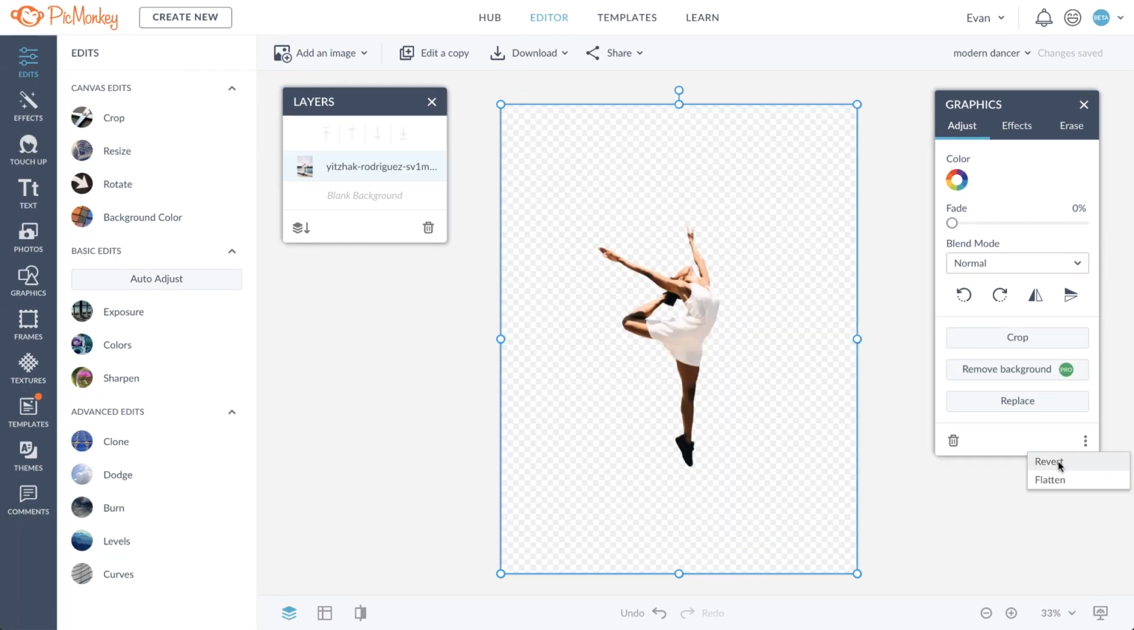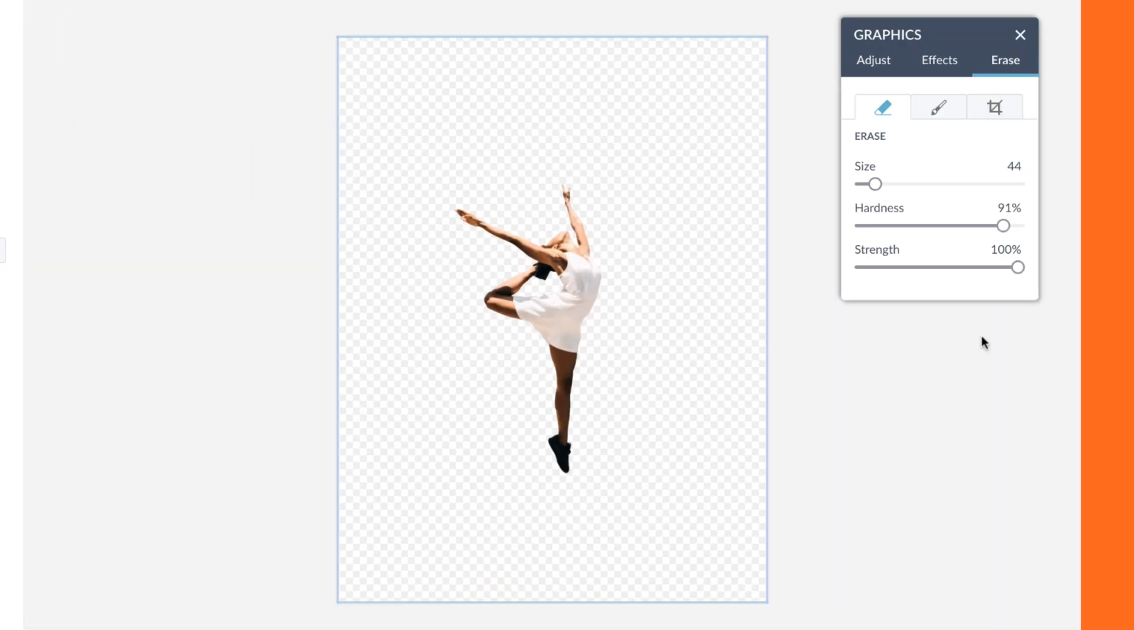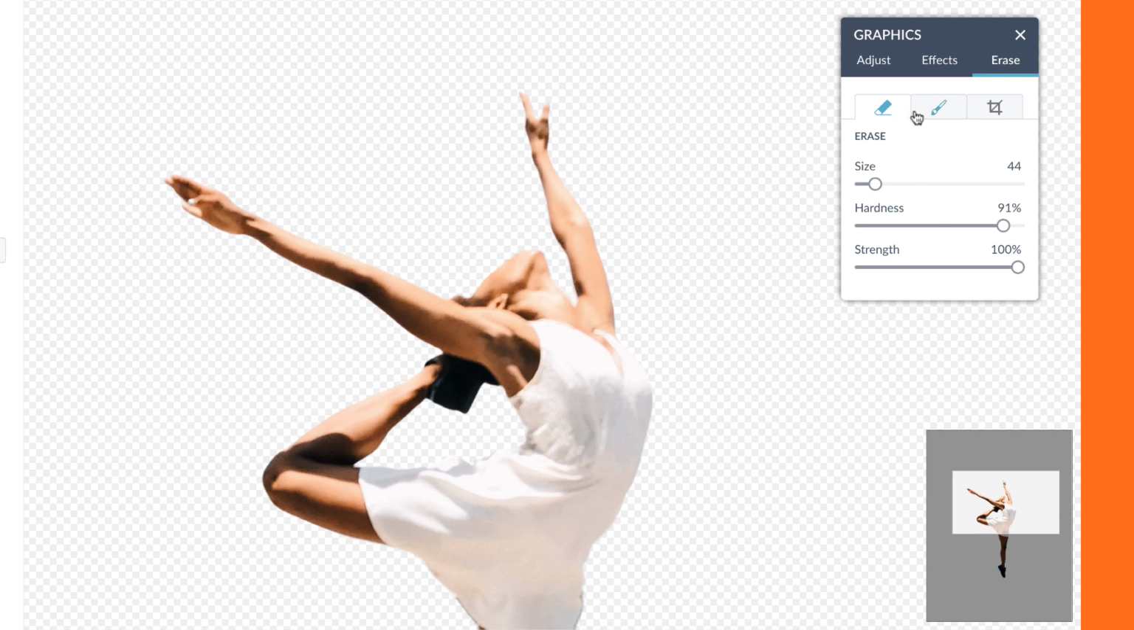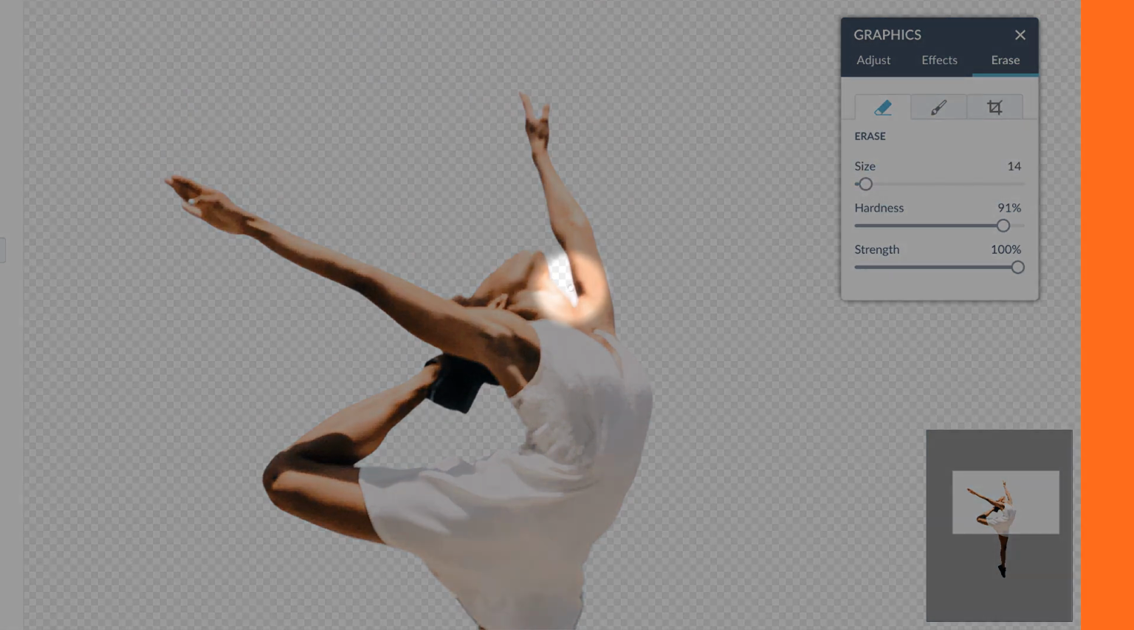If you want to undo this, you can use the Revert button, which is on the lower right-hand side of the graphics palette, or the Undo button, which is at the bottom of the editor. And if you want to fine-tune your final image, use the Eraser tool in the graphics palette. You can get rid of any tiny little imperfections, and if you mess up, use the paintbrush to paint it back on.